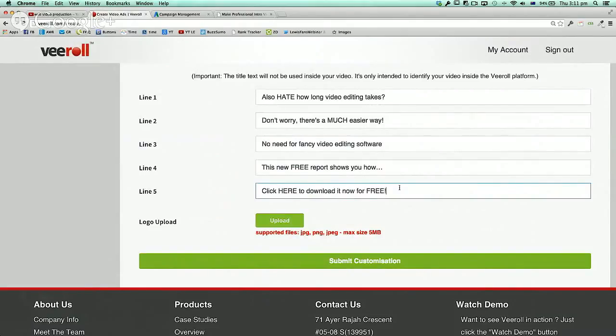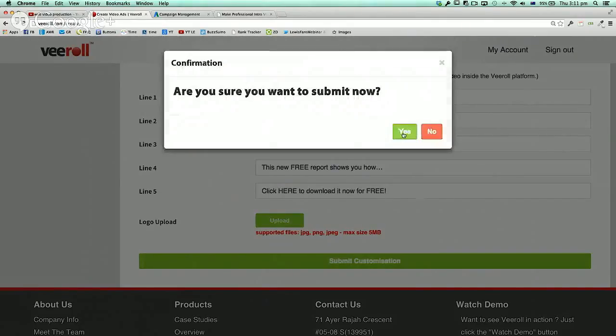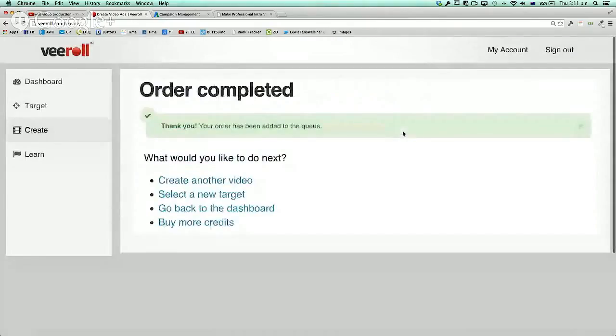Grab their attention, build some intrigue, talk about a benefit or a free thing you're giving away, and call them to action. Boom. Done. So you hit submit. Now at the moment, I'm just going to hit yes. This doesn't get created automatically. This is still our MVP, our minimum viable product. Later on down the track, we may make this completely automatic. At the moment, this is still a manual process for us.